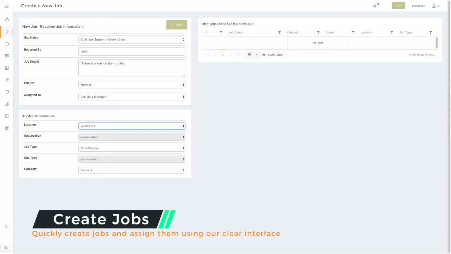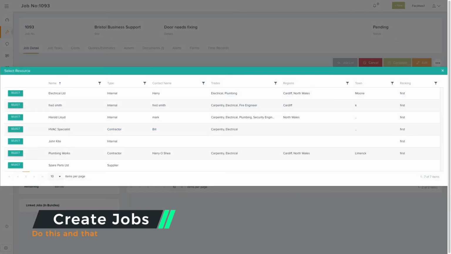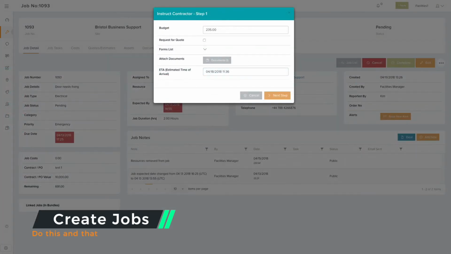You can create reactive jobs quickly. Enter the details and set the job priority and job type. Choose a contractor to do the work and instruct them by email or text.